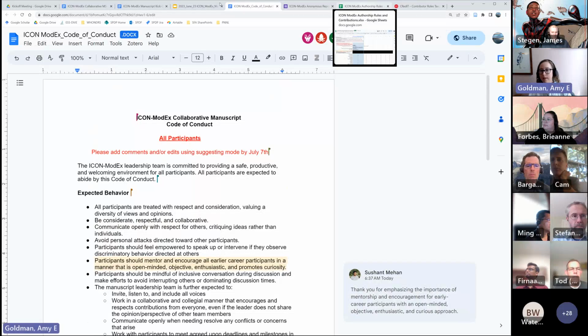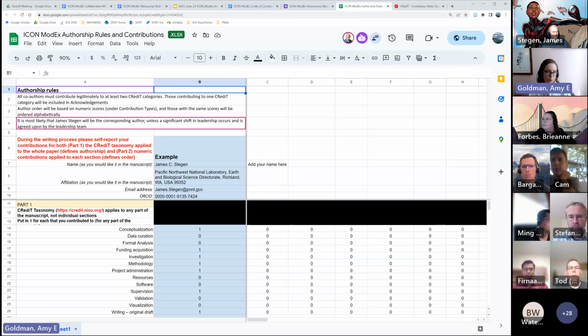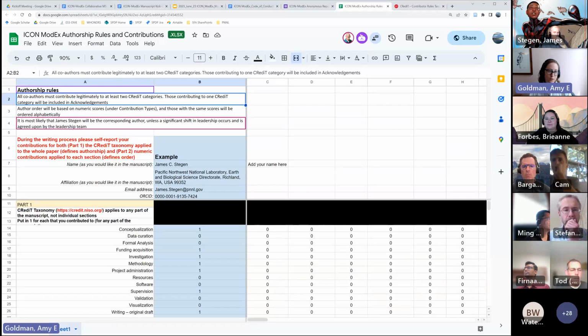And then the other piece of governance that I'm going to walk through is the authorship rules. And so this is also linked in the agenda. It can be a little bit complicated when you first look at this spreadsheet, so I'm going to walk through the pieces. It's not as much as it looks like. So there are 3 of these rows up here with a little bit of guidance.